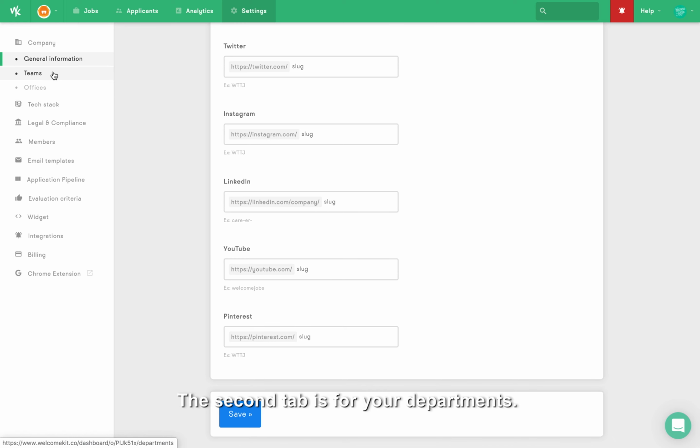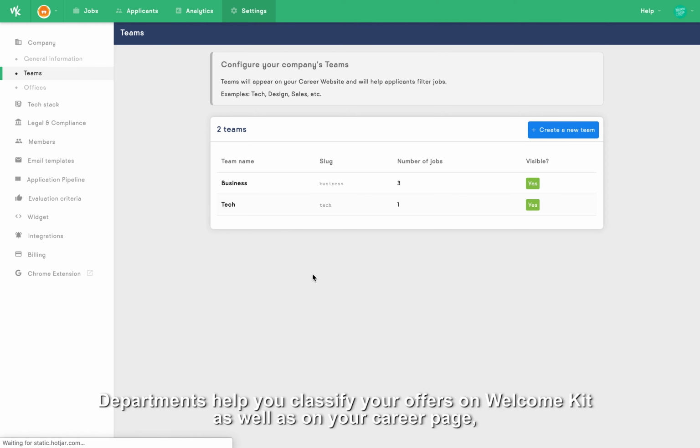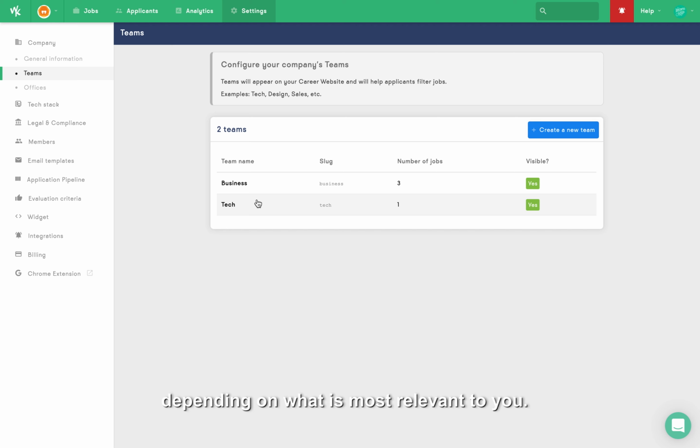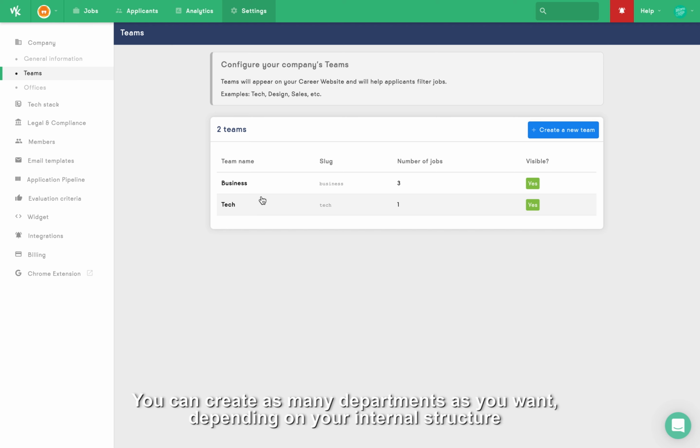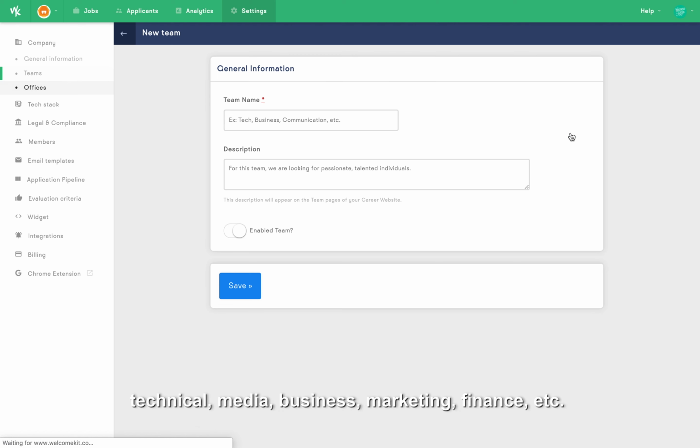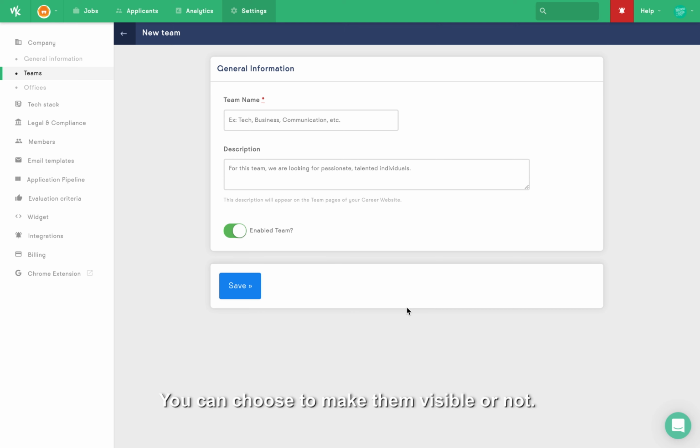The second tab is for your departments. Departments help you classify your offers on Welcome Kit as well as on your career page, depending on what is most relevant to you. You can create as many departments as you want, depending on your internal structure: technical, media, business, marketing, finance, etc. You can choose to make them visible or not.